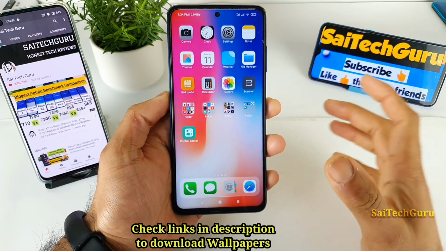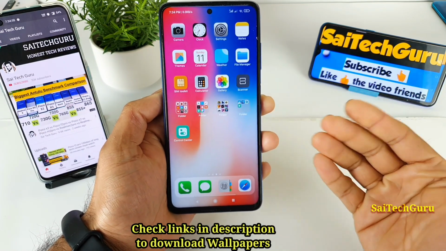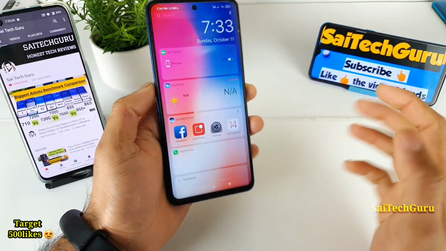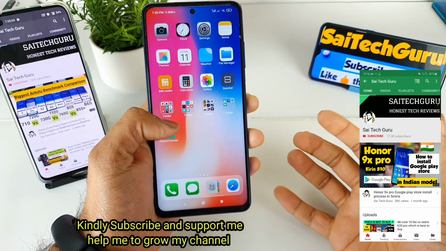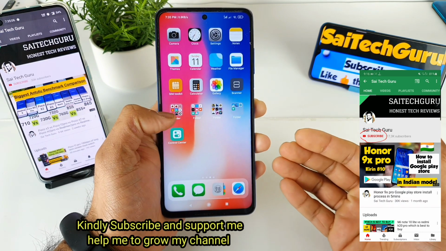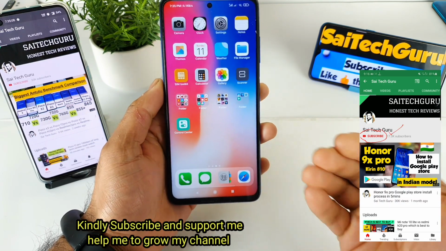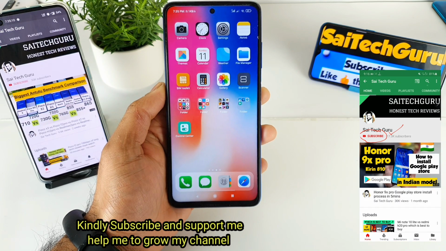In this video, I'll be showing you the complete iOS launcher setup on this Poco X3 device. Not only on this phone, maybe on other phones as well. Whatever Android phone you're using, this kind of setup process will definitely be applicable to all the Android phones available.